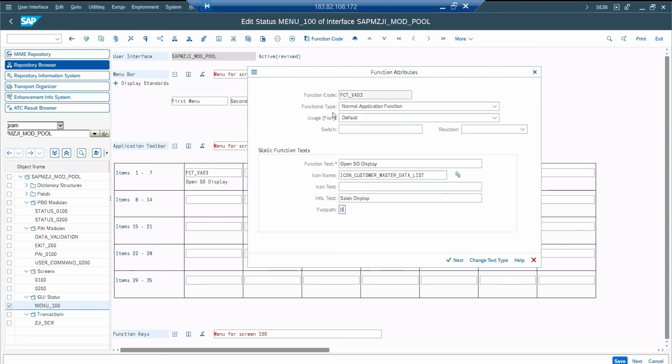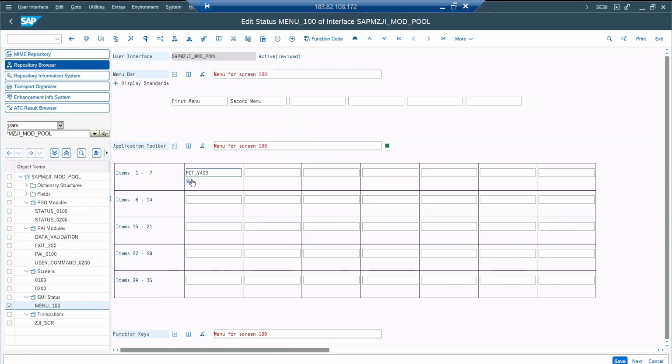So if the function code is available in your menu bar, then this fast path will be useful. If it is not available in the menu, only in application toolbar, then fast path is not required. And click next. Okay, done. And this is the preview. Okay, so next I'm going to use the exit.